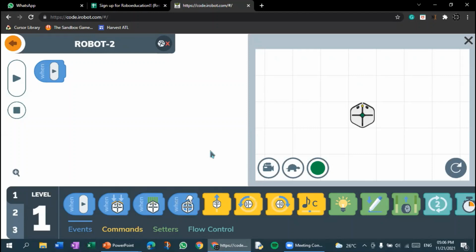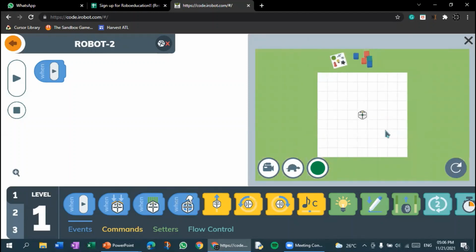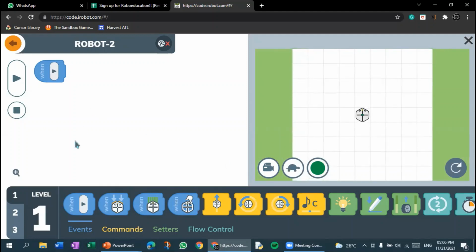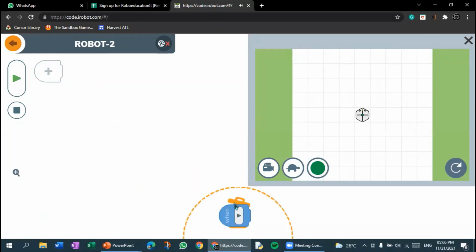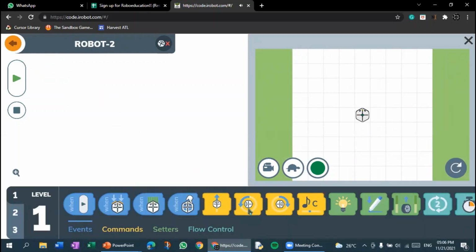Yesterday, as you saw, we coded our robot and it moved as we had made it, and it made a rectangle. But today we're going to make something different. When we click the start button, nothing is going to happen. So we're going to throw this block into the dustbin. As you see, it has been thrown.